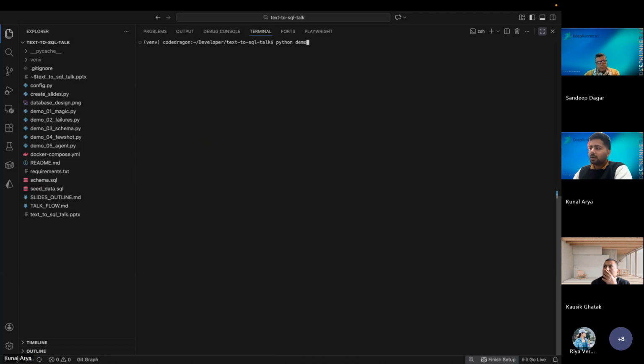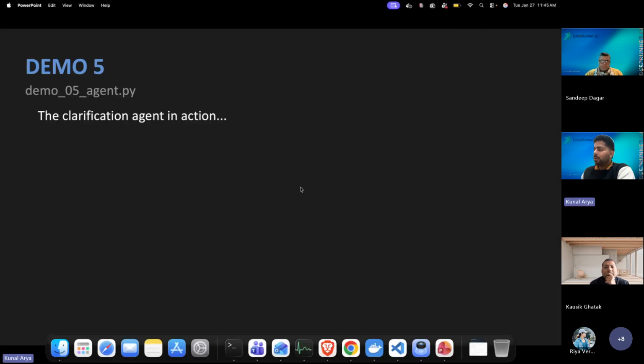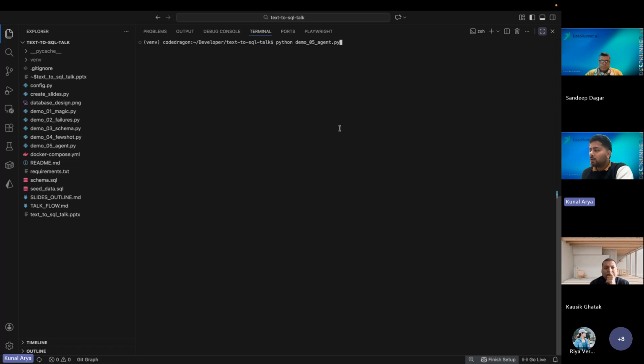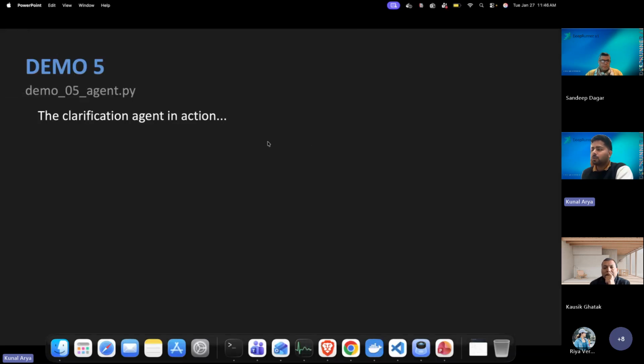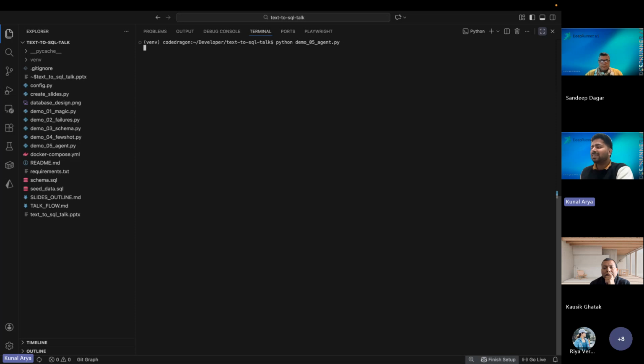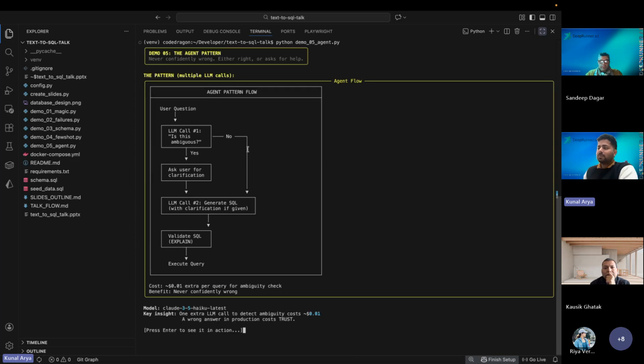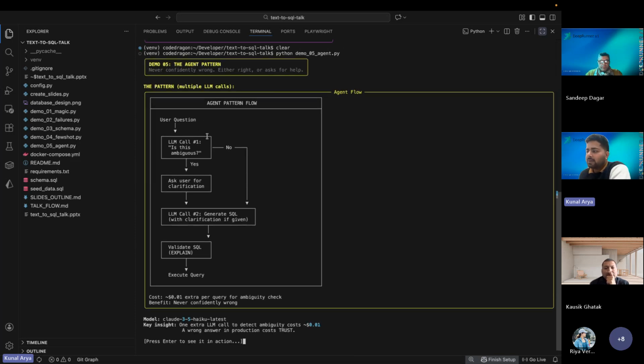For text to SQL, it is tough to solve the ambiguity. It is part of the agent as well. So this is a simple agent. I'm trying to show you the clarification agent. It is very simple. This is the agent flow, some kind of pattern.